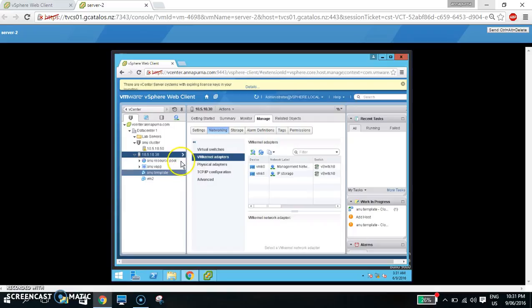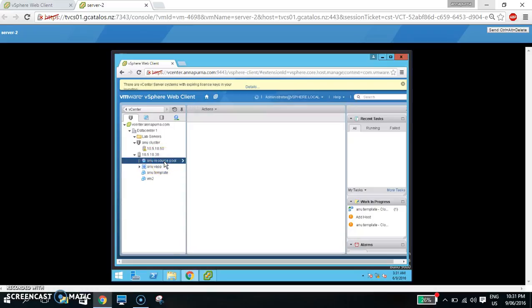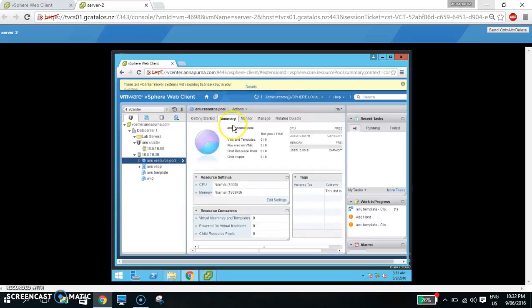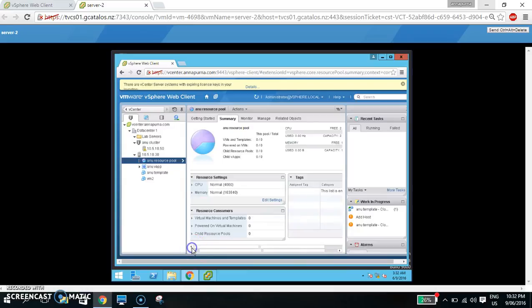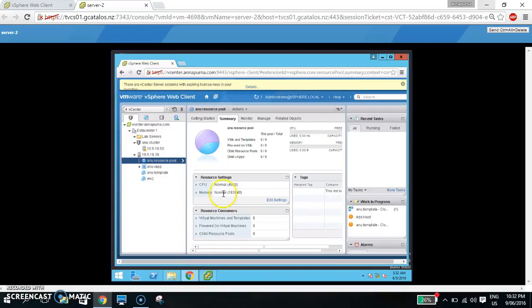Next I am going to verify the resource pool functionality. First you can see the resource pool I created is here. You click on the resource pool and click on the Summary tab. Beside it you can see the resource settings. In the CPU resource settings panel, you can see that it is normal. You can observe everything, the memory is here, and whatever changes you make you can observe here. You can see here it's normal.